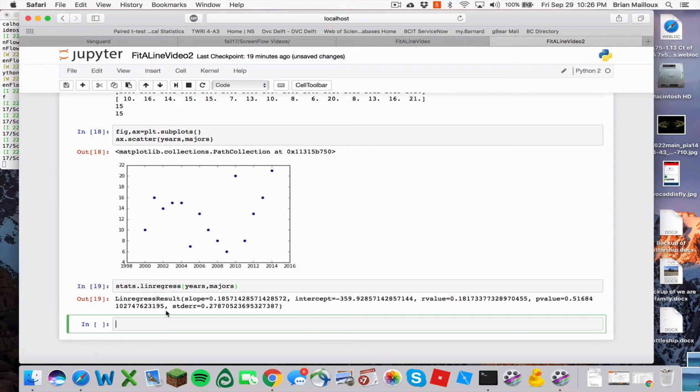And there it goes. So you have linregress result. It gives you the slope, the intercept, the r value, which you can make into an r squared if you square it, the p-value, and standard error. So you can see the slope is positive, it's increasing, but the r value is 0.18, that's quite low, and the p-value is 0.51, so it's greater than 0.05, so it's not significant.